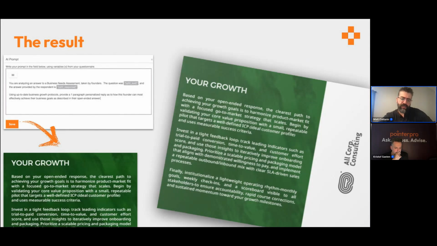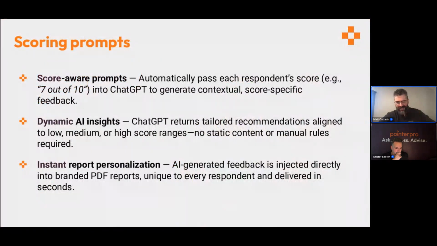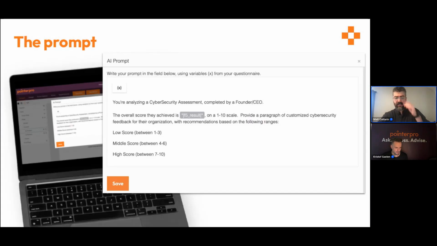Let's go on to another example, prompt 2. And one more slide. Okay, so scoring examples. Yes, of course, you can automatically pass respondent scores into ChatGPT to generate contextual and score-specific feedback, as well as just open-ended response data. You can include scores and maturity ranges right within the prompt to provide as much additional context as you'd like. And just like the first prompt, this feedback is going to be injected directly into your branded PDF report instantly and automatically. Let's go to the example of the prompt in this case.